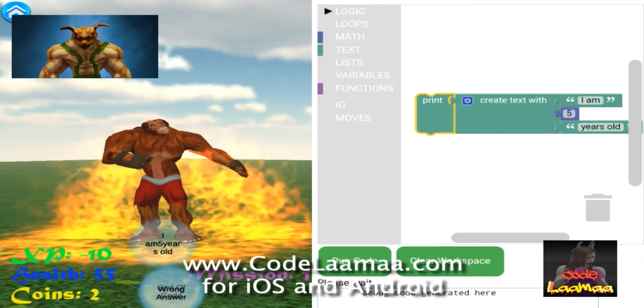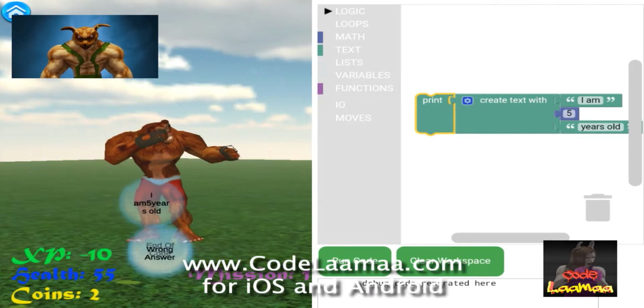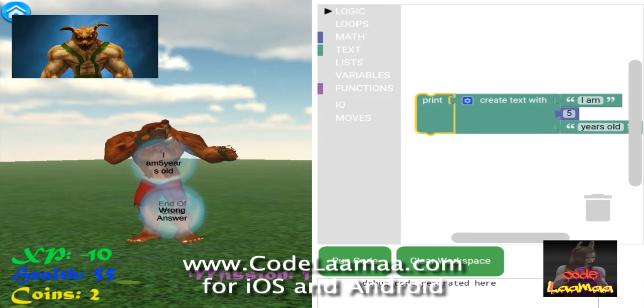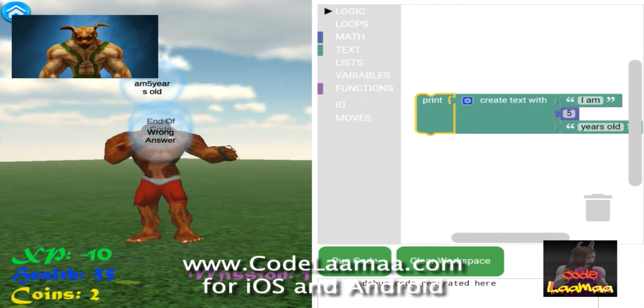Now again, you'll notice the spacing is off again. We didn't put any spaces around. So you're seeing I am 5 years old with no spaces. Alright, so you're seeing here the create text with block is very useful for doing a lot of things.